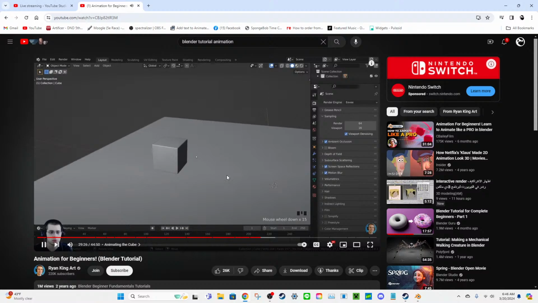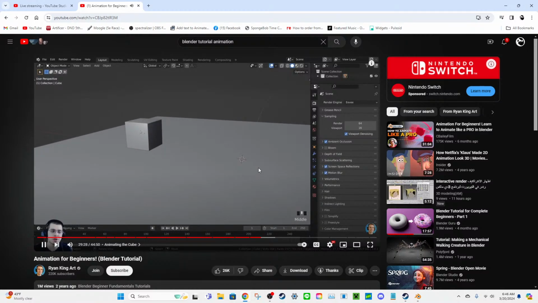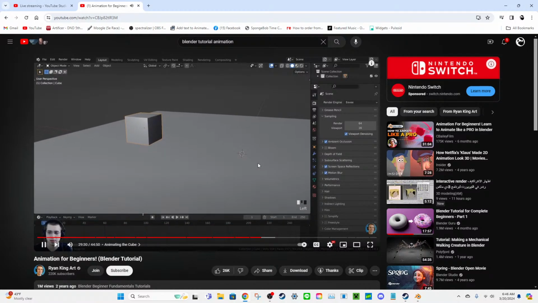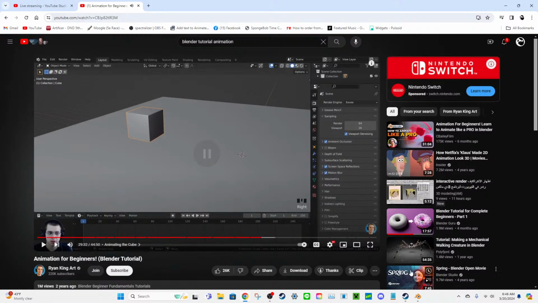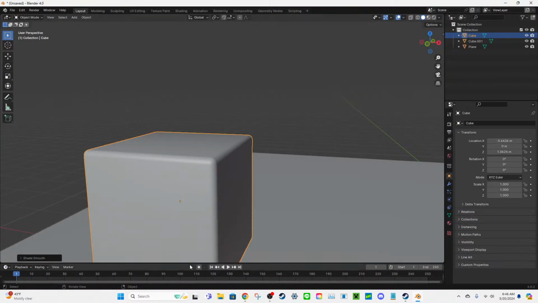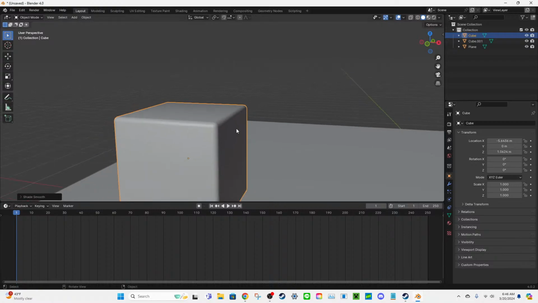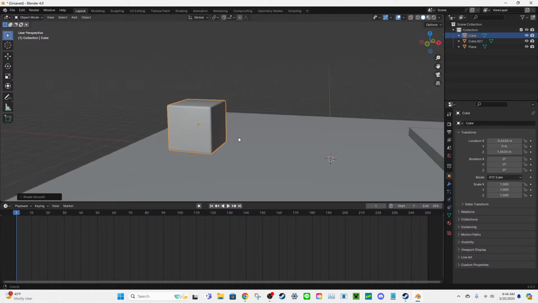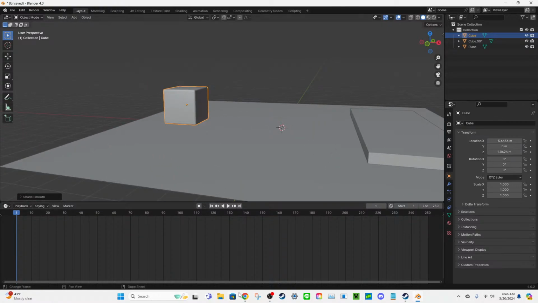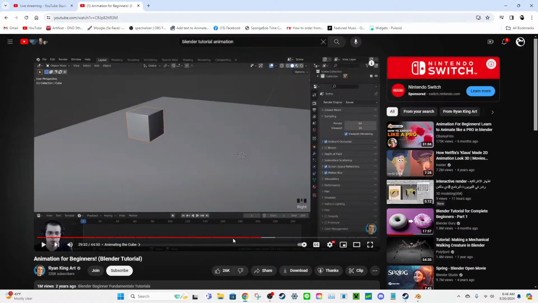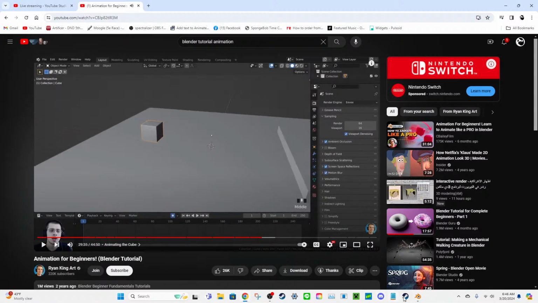All right. That cube is smooth. So I'm now ready to animate. I'm going to select the cube. Let's make the timeline a little bit bigger. We're going to zoom out so we have a good view of the scene. With the cube selected, I'm going to click on this button to turn on the auto key. Okay.